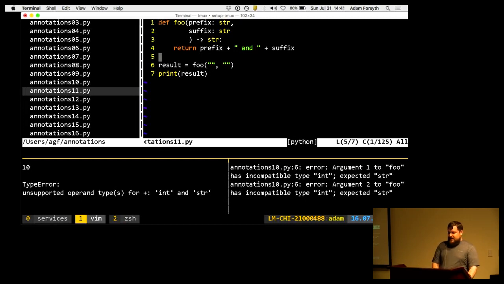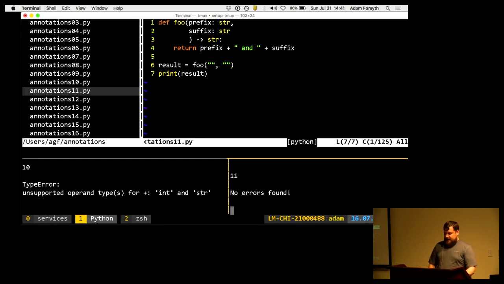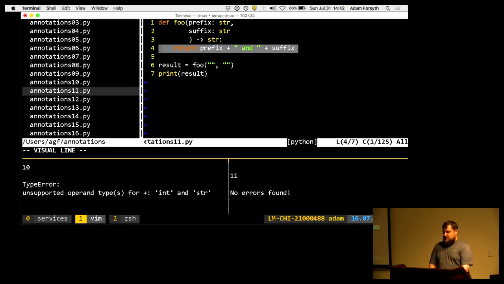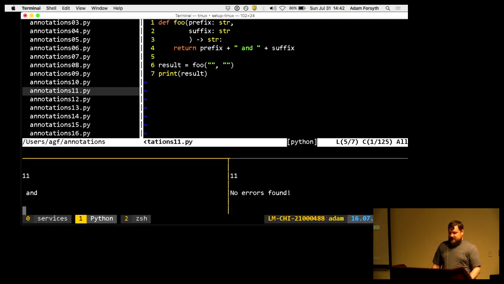So what happens now if we provide it the right type? If I run this program through mypy, it doesn't find any errors, right? But we're passing it empty strings instead of strings that have some useful value that we're going to want to print. If I run this, it just prints out the word and. So that's not really useful.